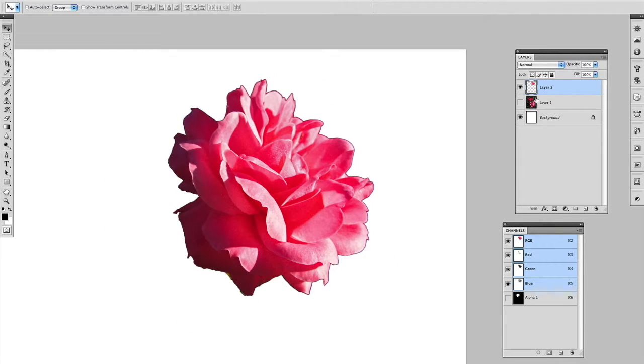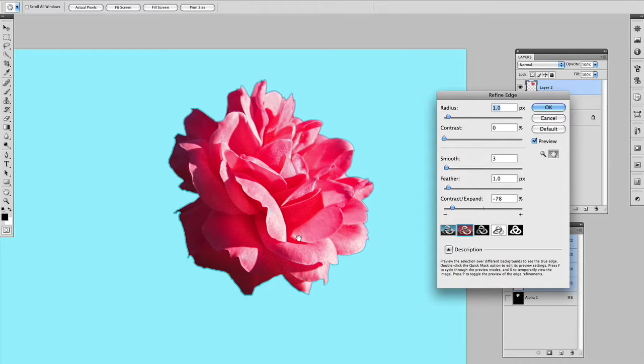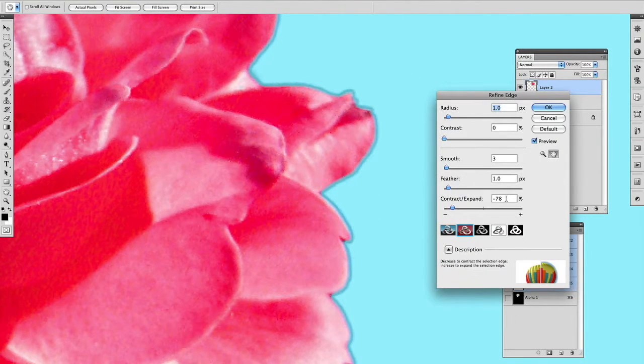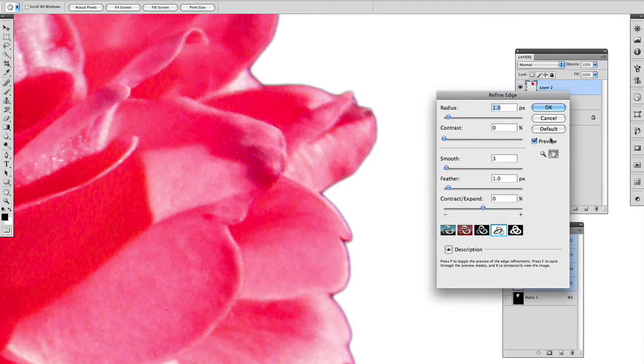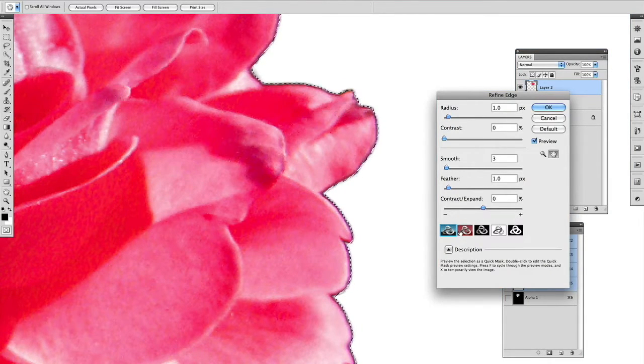Command or Control on a PC, click the layer thumbnail, load the selection, go to your Select menu, go to Refine Edge. Now you'll see a quick mask. I have it quick mask with a blue background. You can see the edge. And let's go for the default back here. Our selection is just beyond, as you see, the black edge.